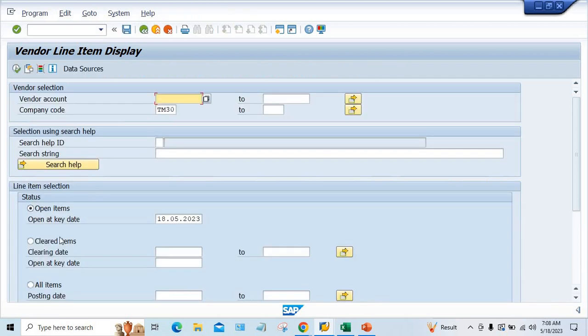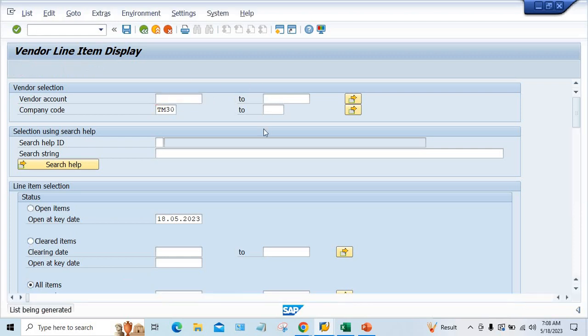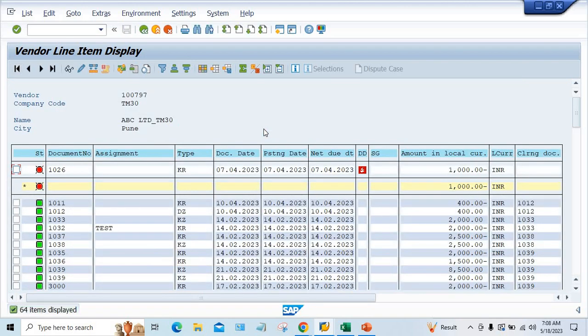Now here, if I click all items, then what happened? Against this vendor I have posted multiple items. So this one, the red one, is an open item, and these all are cleared. Green means cleared. So open item related transactions against a vendor, of course, whatever invoice is getting posted, that is an open item. Even against a customer, this is an open item.